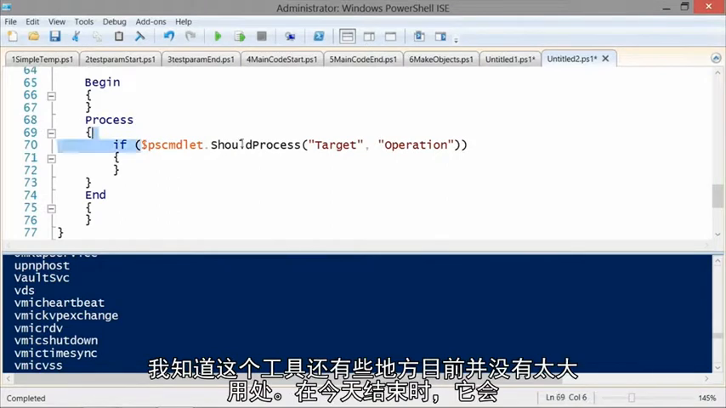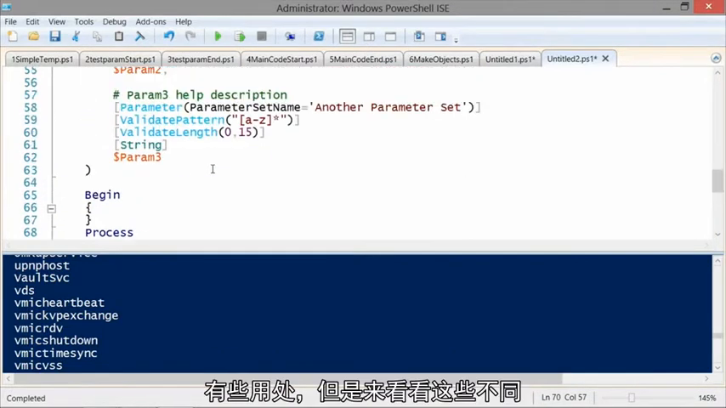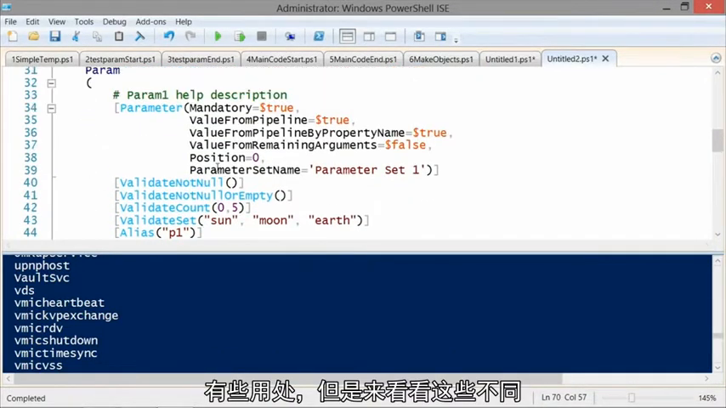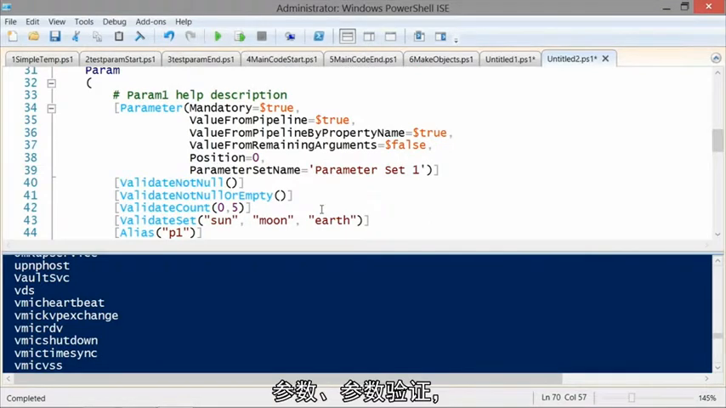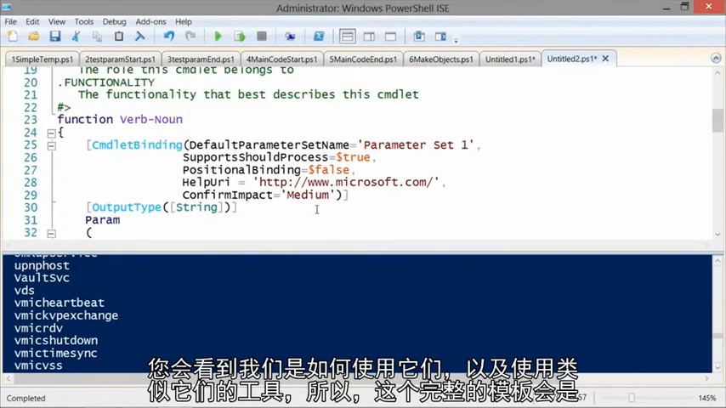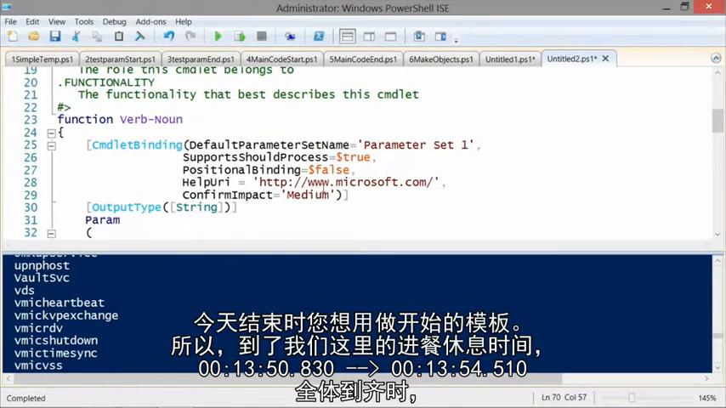And I know some of this stuff doesn't make sense right now. It will all make sense by the end of the day. But look at all these different parameters, different parameter validations that you're going to see us use and stuff like that. So this complete one may be the one that at the end of the day you want to start.